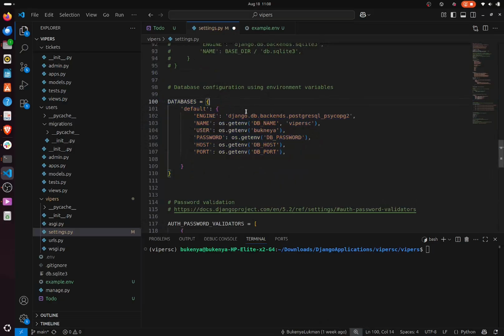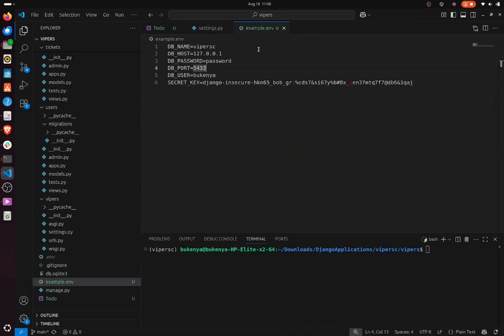I want to use the environment file. I've created an environment file, example.env, and this is how your file will look. Your database name is vipers sports club. It is hosted locally, the DB host. The password is password; change it to anything that you want. The DB port is 5432 and the username is Kenya, like you saw. And this is the secret key. Sometimes people don't put it in the environment variables, but I think professionally you should do that.